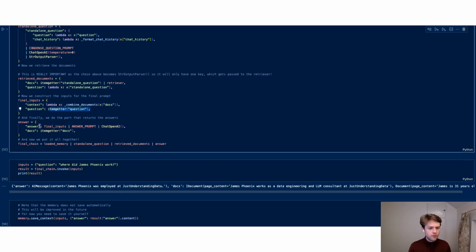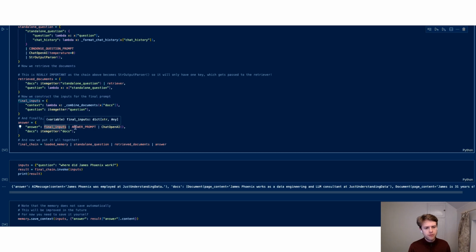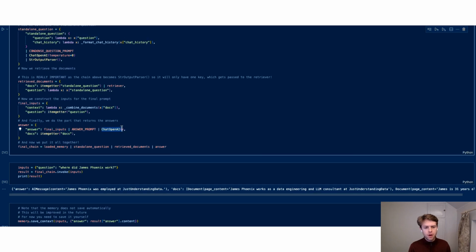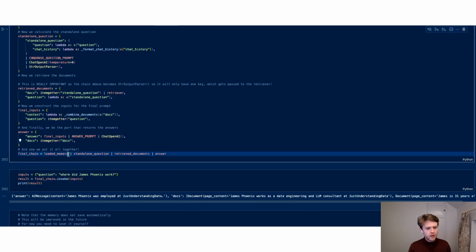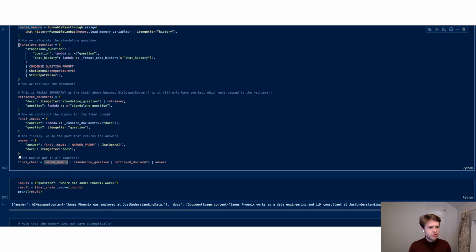And then after that, we take the final inputs, pipe that into the answer prompt, pipe that into the model, and get the docs. And so the chain does a couple of things. The first thing is we get the loaded memory. And then we go into the standalone question, which will get us a single question given the chat history. After that, we go and get the retrieved documents. So using the standalone question, we then pass that into the retriever to get some relevant documents.